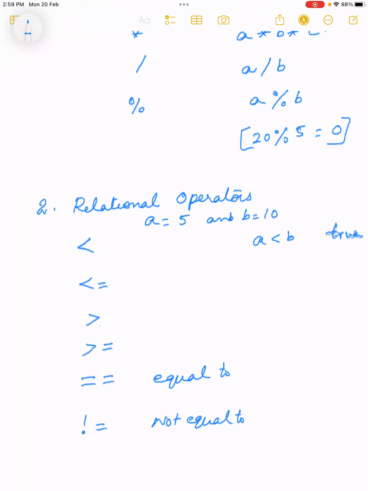Less than or equal to, again you will write A less than or equal to B, which is true. It is checking whether A is smaller than B or A is equal to B. So one of the conditions needs to be true to get the result as true. Greater than, A greater than B is false because A is 5 and B is 10. 5 is actually smaller than 10, so the answer is going to be false. Similarly, A greater than or equal to B is also false because A and B are not equal, and A is not greater also.